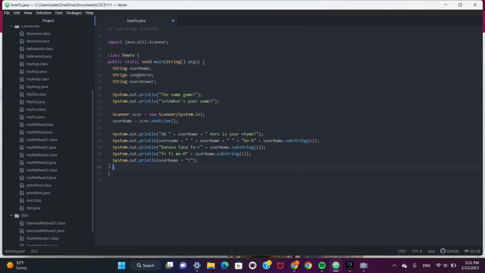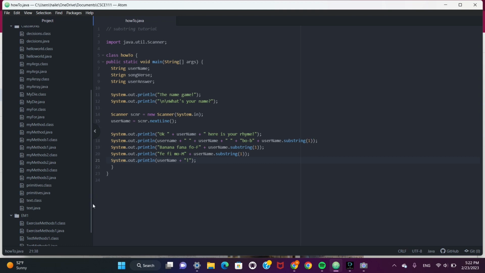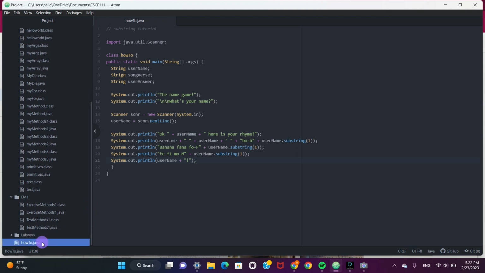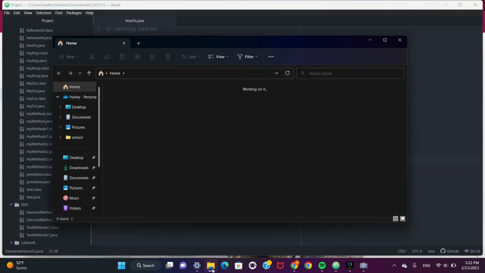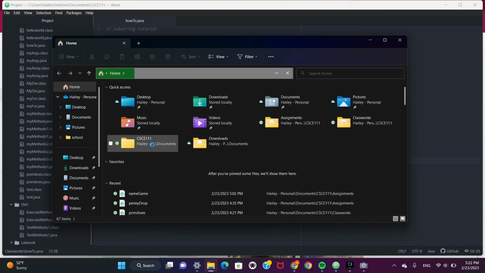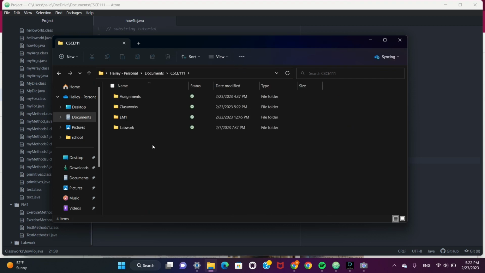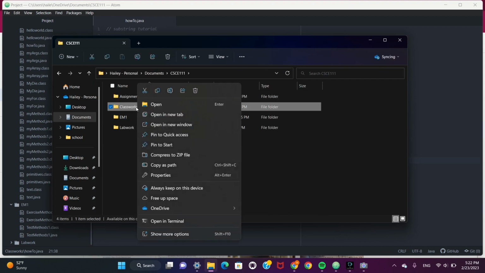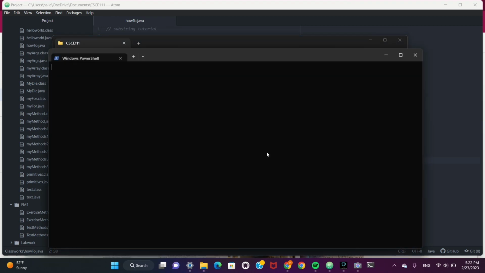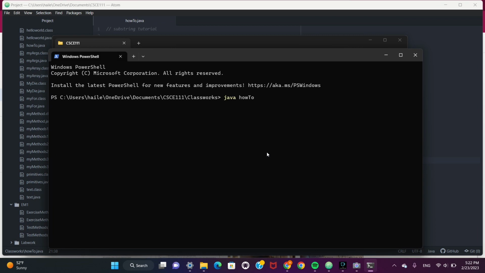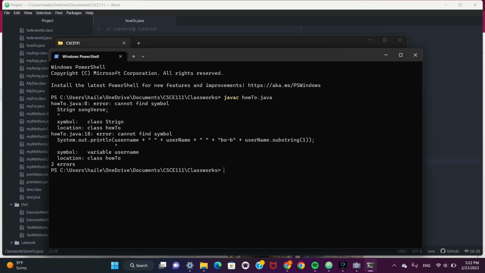Let's check our brackets. Let's indent for readability. All right, and now we can run it. And we're probably going to have a couple errors, but that's okay. Nobody's perfect. I'm a beginner too. So if you're watching this, I'm assuming you're a beginner or a TA. So, all right, we're going to open in terminal since we had to move it to the classworks folder. All right, javac howto.java.